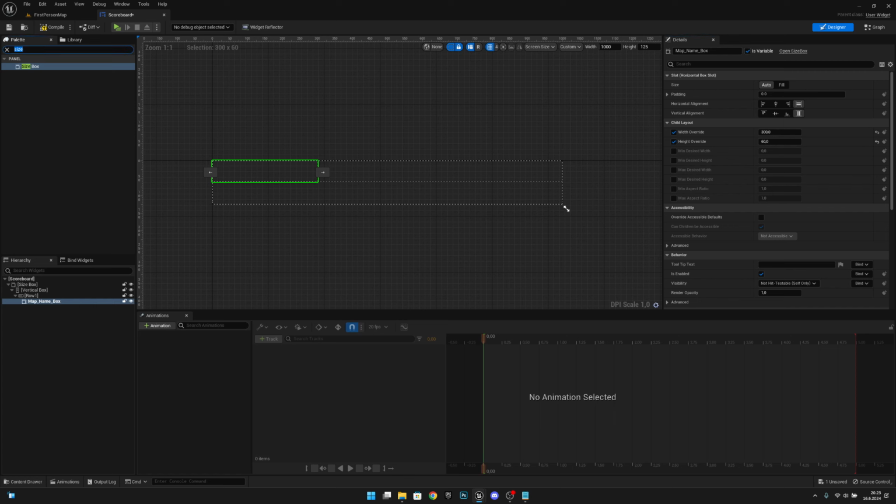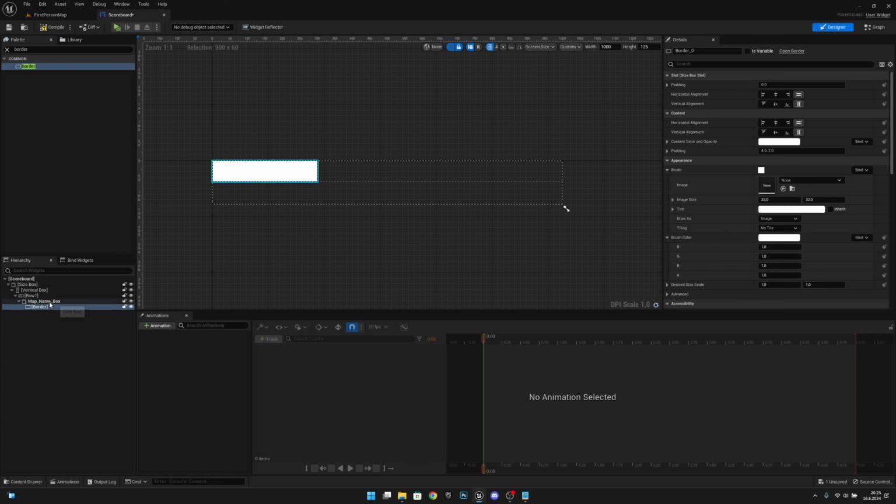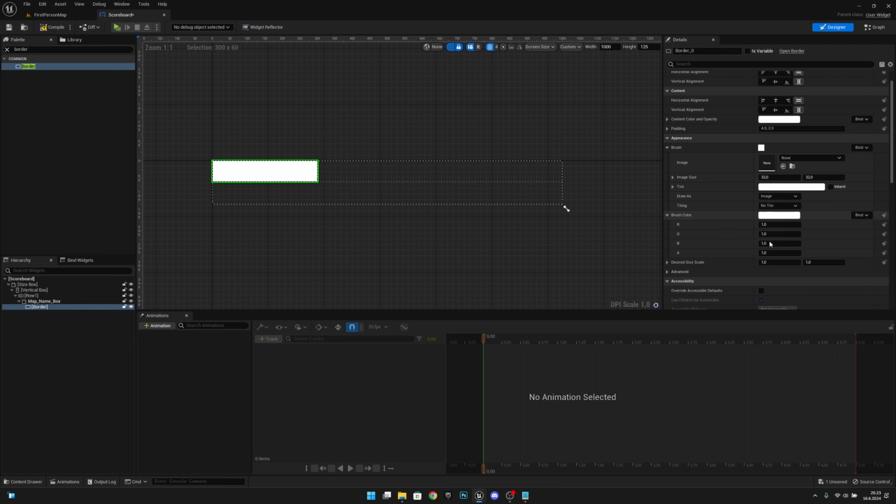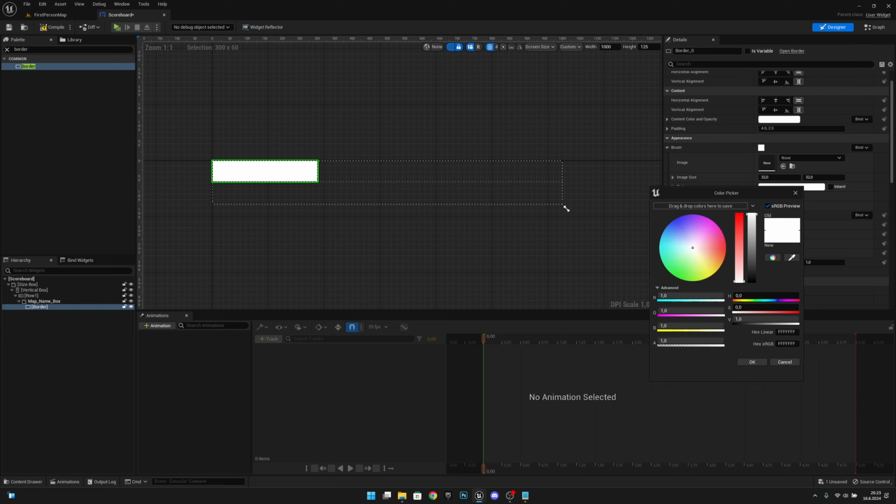Okay, now we want to get a border and we want to move it to here to the map name box. And on this border, we want to scroll down to the brush color. Actually, we want the tint here. We want to click this. And I think I want to set it to all black. And now the alpha to 0.5. I think that's pretty good. Okay, let's press OK.